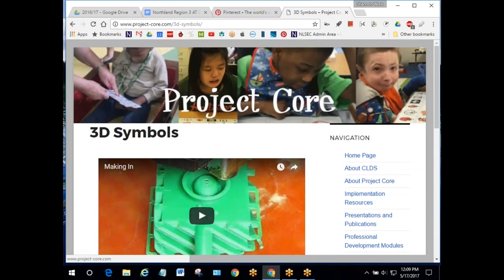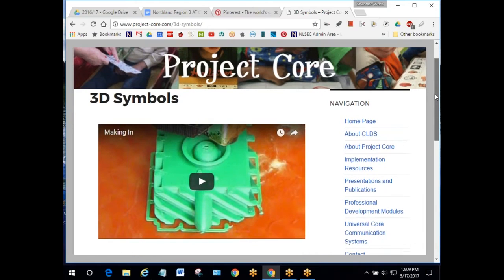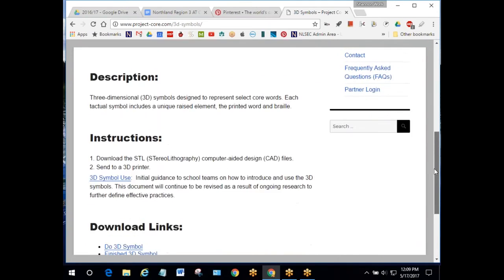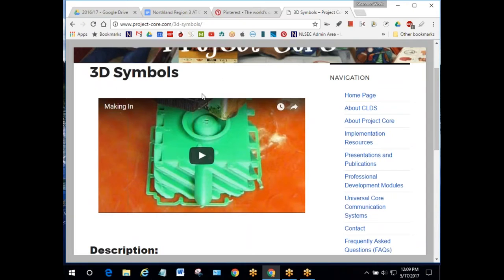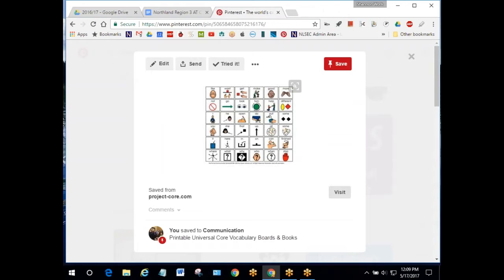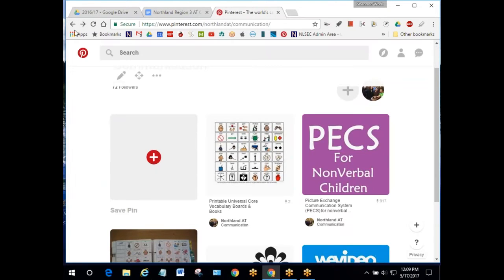In addition to the printable books and visuals, there are also these 3D symbols, which are also linked in our Pinterest board under our low vision category. These are 3D printer files that are available to you, and if you have a 3D printer, you can create the Universal Core Language symbols for individuals with a vision impairment that includes Braille and very specific symbol shapes. These are all free. It's a really great resource. So back to our Pinterest board.